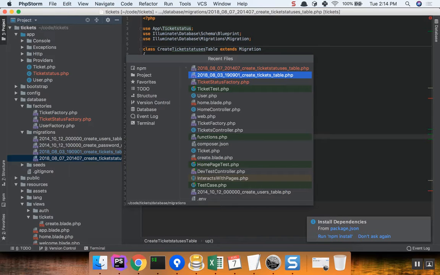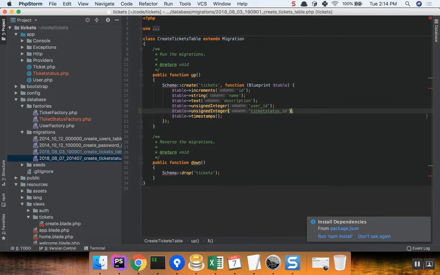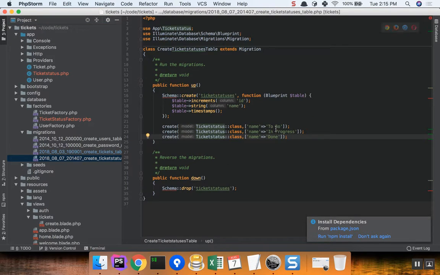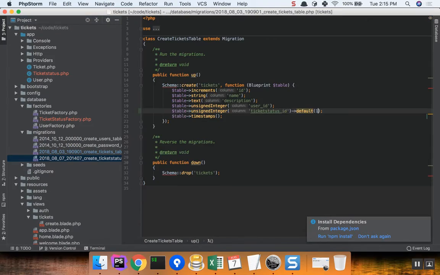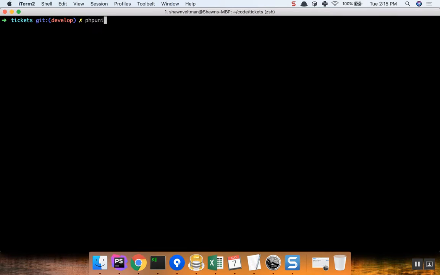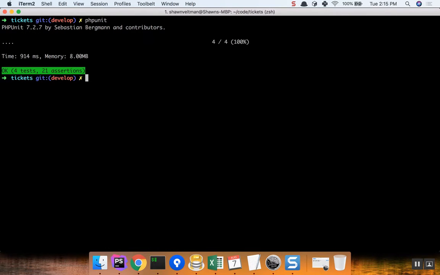So there's 2 ways that we could fix this. One would be to say that in our tickets table, we're going to set a default of 1. And this actually is a solution that I like, because we know that every ticket, when it gets created, should go into the to-do column. And we know that to-do is going to have an ID of 1 because our ticket statuses migration creates it first. So I think this is the best way to do it. So we're going to run this. We're going to run an AF and a PHP unit, and everything passes.